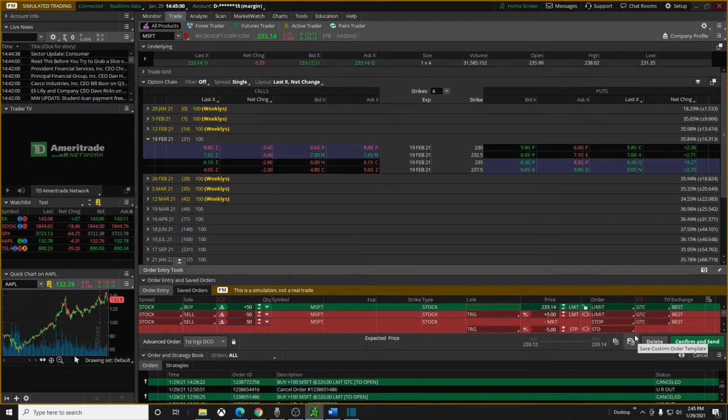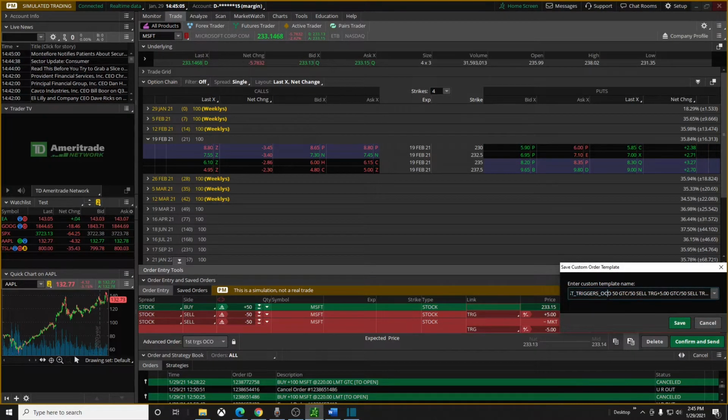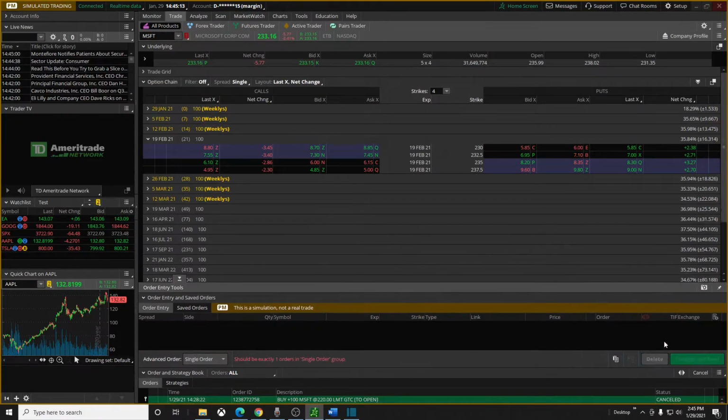Now to save this, we're going to click on the little floppy disk down here where it says Save Custom Order Template. And we're going to go ahead and save it as something we can remember it by. In this case, we'll just name it OCO1. We'll go ahead and hit save, and we'll go ahead and delete it.